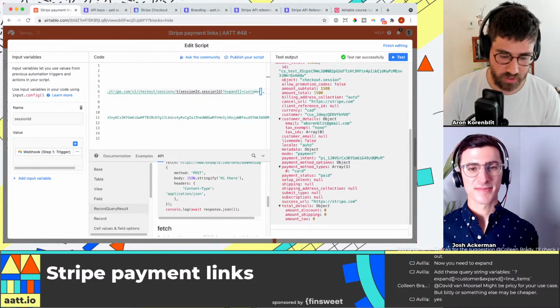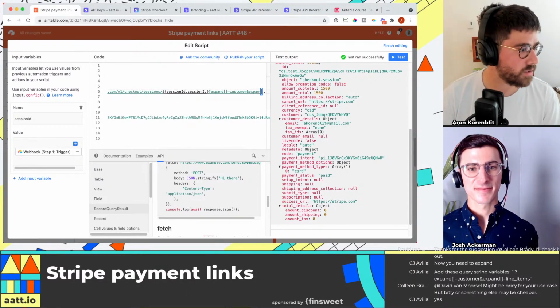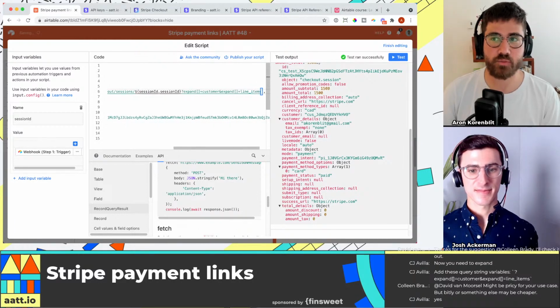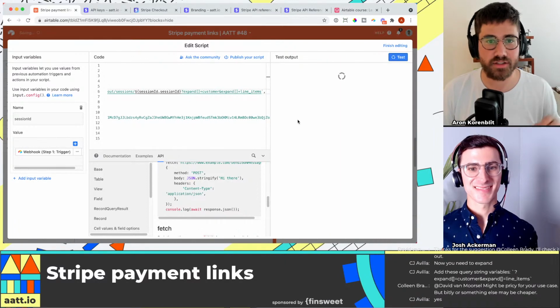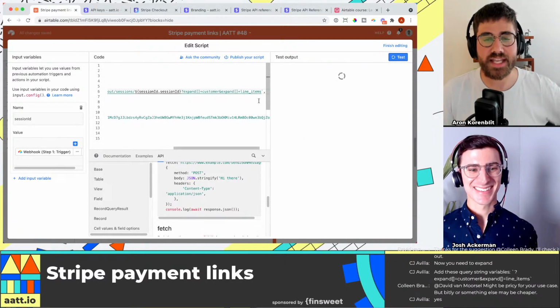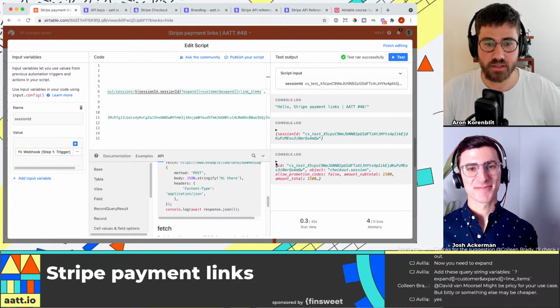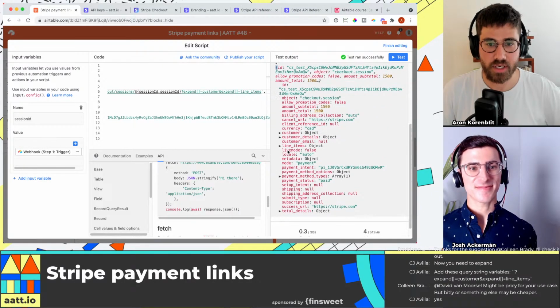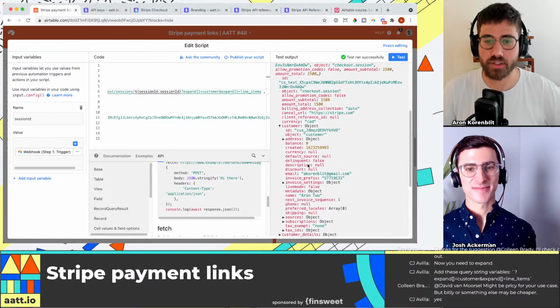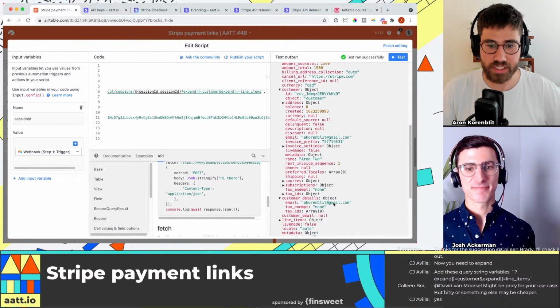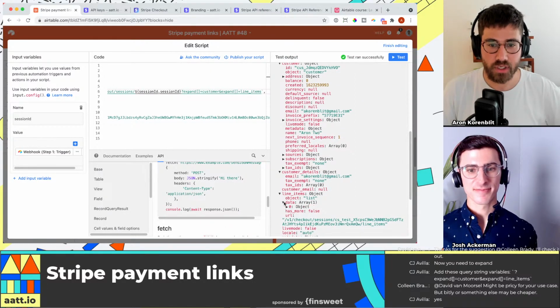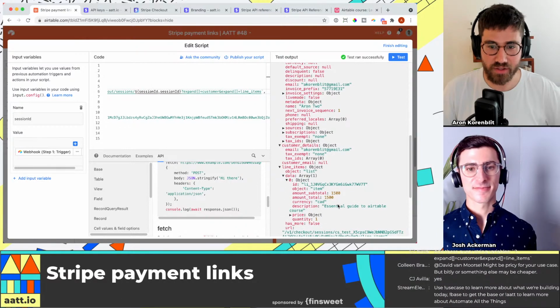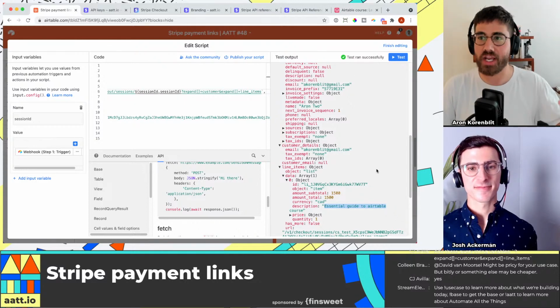Equal customer and expand equal line items. So again, this is more of the advanced automate all the things section. And this is just telling us now we have that information right here. And then we have customer, we have all of that information, customer details, line items, and we even have like the essential guide to Airtable. So this is what we want to pull out. That way we can differentiate from the multiple payment links.